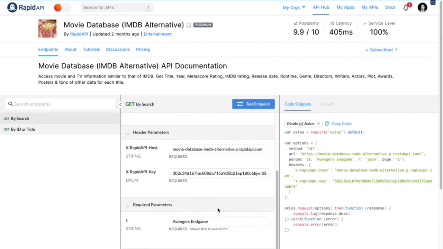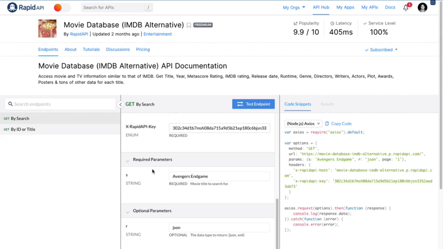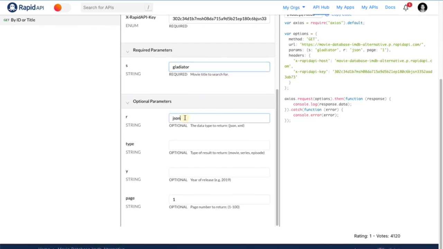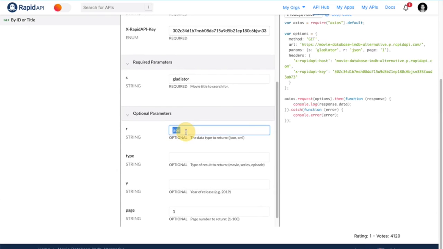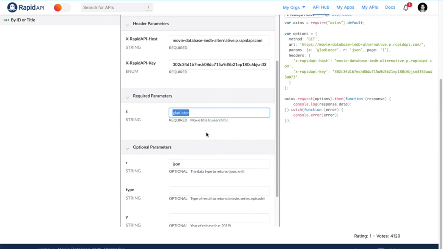Now, as far as parameters, there's a few things that we want to consider. For parameters, we have s, and we want to put something down here. They put down Avengers Endgame. This is what they're searching for. So how about if we do, let's say, Gladiator. Let's do Gladiator, and then for optional parameters, I want the data to come back as JSON. This is all I need for now, right? The data's coming back as JSON, and I'm looking for the movie Gladiator.